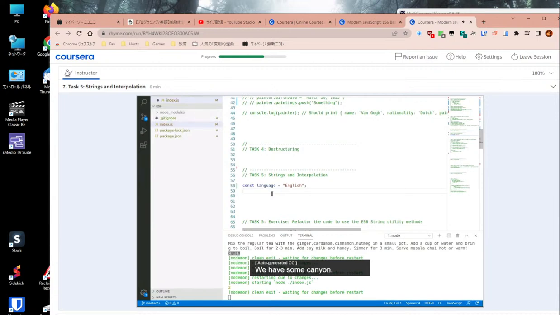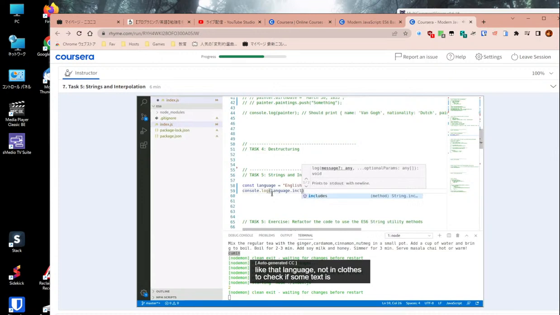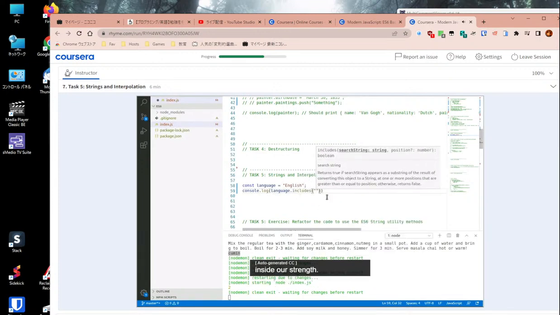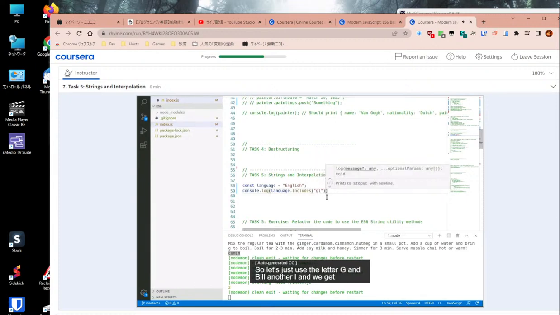So in strings, we have some handy new methods. For example, we can use includes, just like that, language.includes, to check if some text is inside our string. So let's just use the letter G and the letter L.